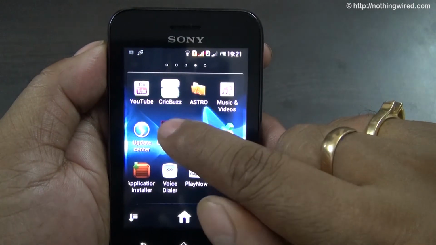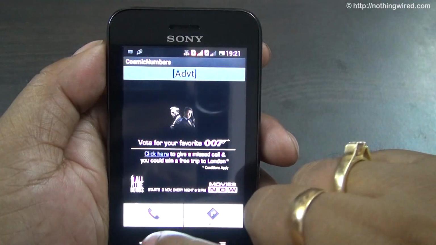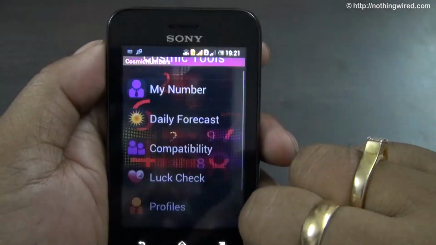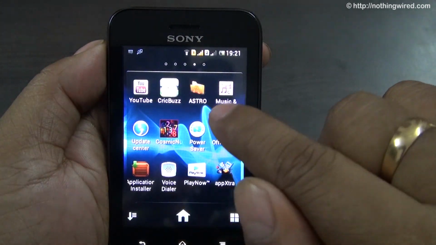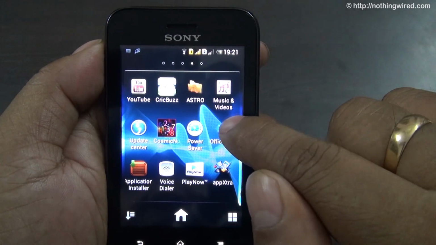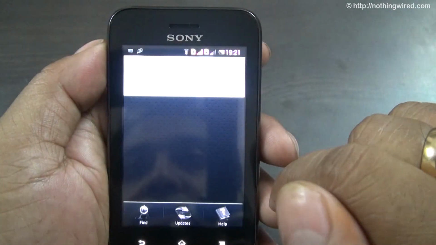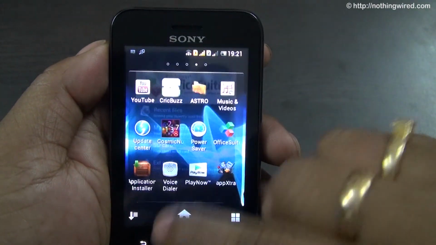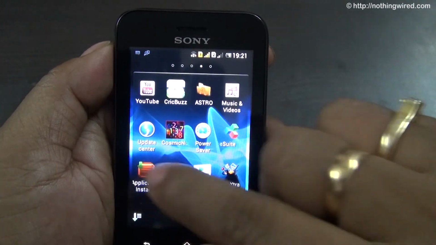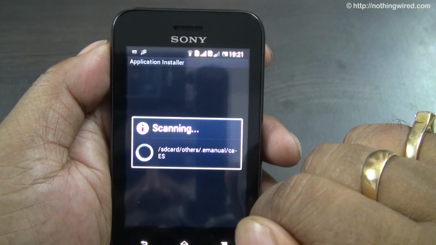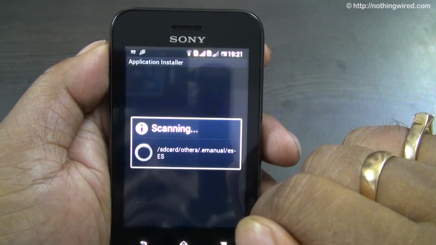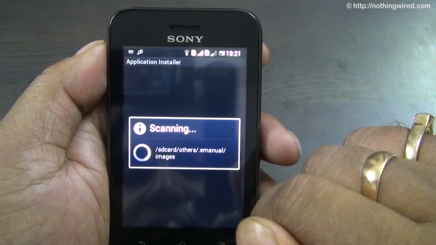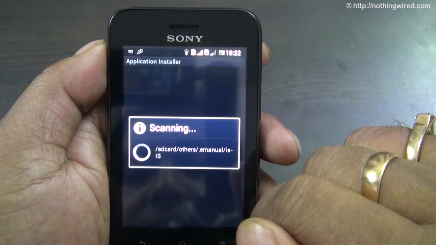So then you have Cosmic Number app. That's again kind of a prediction app. Power Saver, you have Office Suite Viewer. So you cannot create or edit document here, you can only view various documents. Application Installer. That helps you manage your applications.